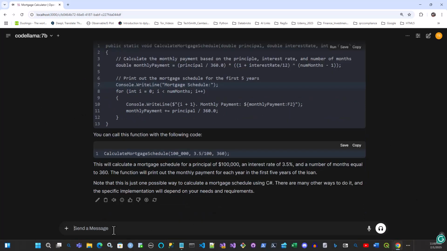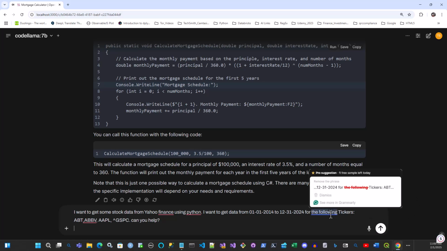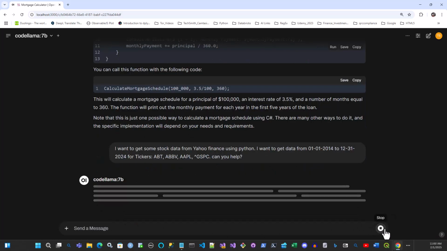And the second prompt says, I want to get some stock data from Yahoo Finance using Python. I want to get data from 01/01/2014 through December 31st, 2024 for the following tickers. Let me correct that. For tickers, ABT, ABBV, Apple, and okay, so it's Abbott, it's AbbVie, it's Apple, and it's the S&P 500. Can you help? Okay, so let me run that.